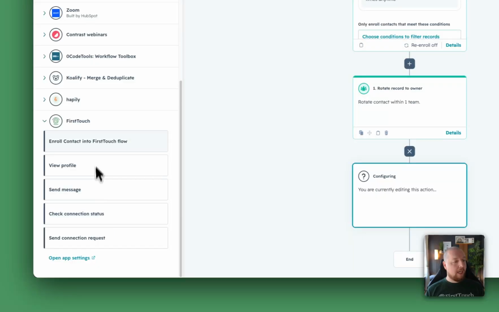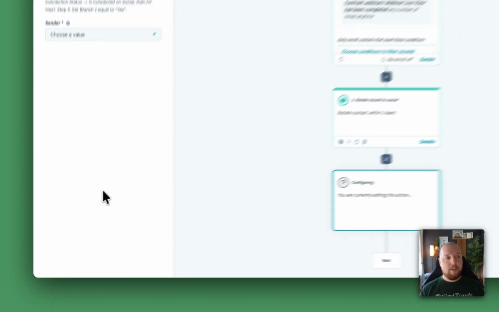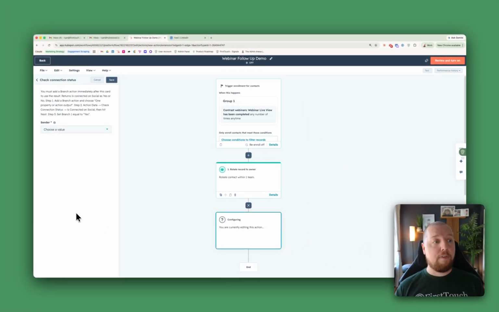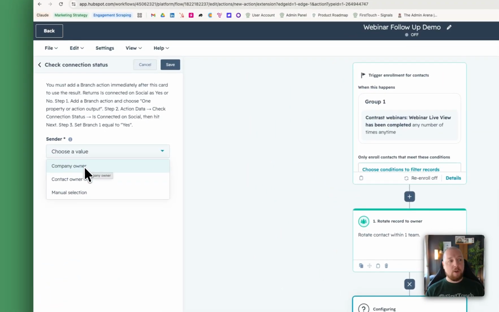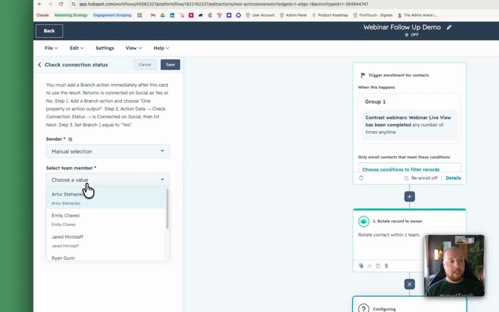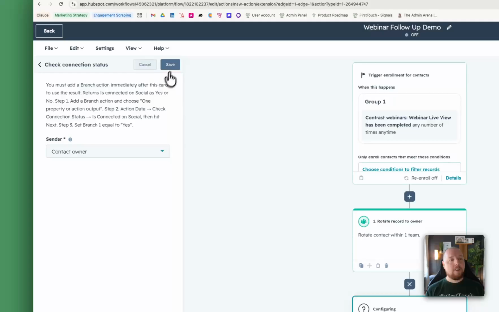The first one I want to look at is check connection status. What this is going to do is verify whether or not the contact owner is already connected with this person on LinkedIn. So we can choose the company owner, the contact owner, or do a manual selection, which allows you to just pick a member of your team. Let's stick with contact owner.